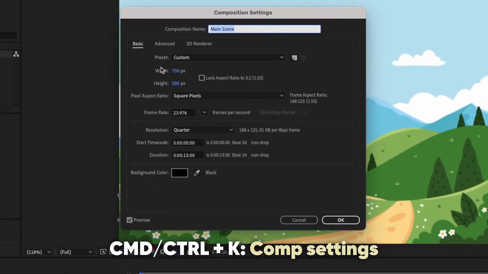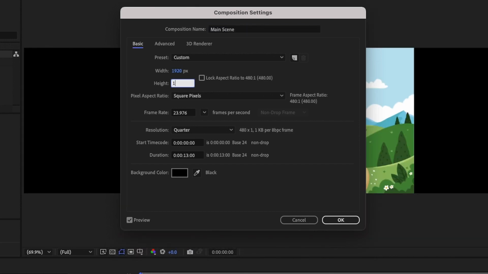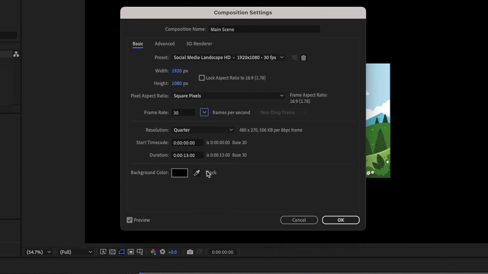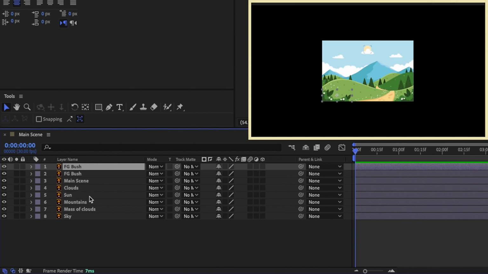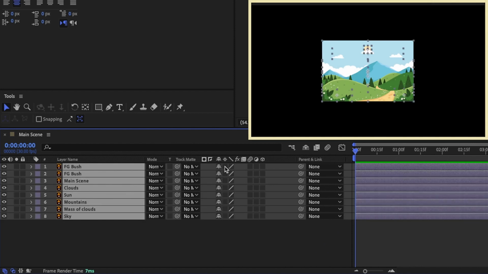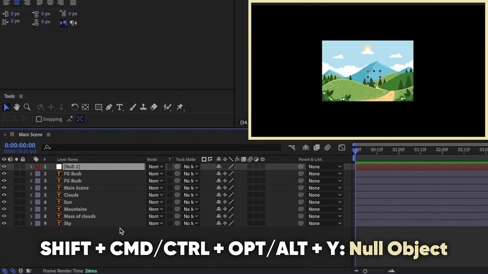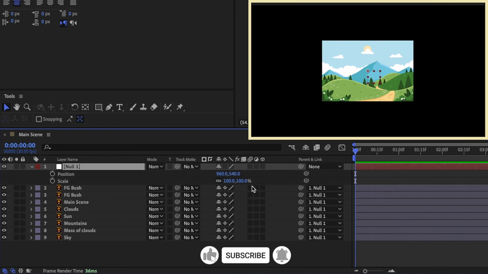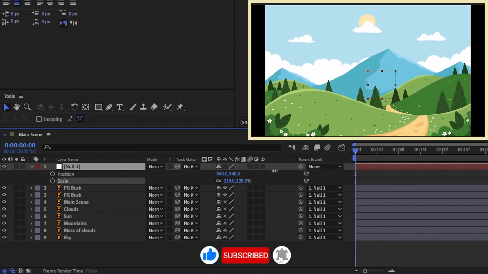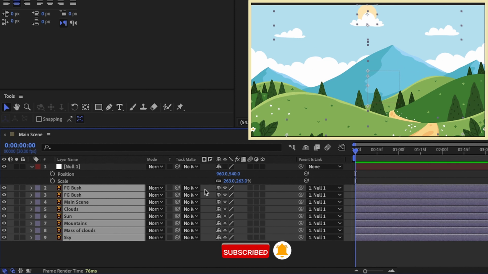Command K, we can see that it's 750 by 500. So I want to resize this to 1920 by 1080, and I'm going to just make this 30 frames, 10 seconds long. One of the first things I do whenever I bring in an Illustrator or EPS file, I select all of them and then rasterize it. Shift Command Option Y to bring in a null object, grab all these layers, parent it to that null object, bring in my position and scale, and just resize this till it's full screen. If I select all these layers now and I take off the rasterization, you can see that the quality is a lot lower. And you can blow this up literally to any size you want and keep that full quality.